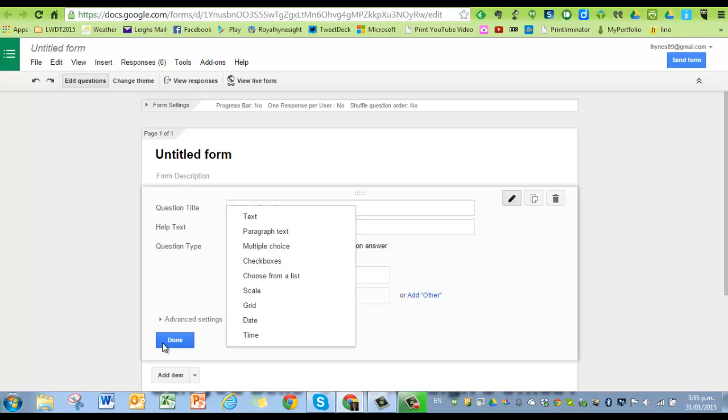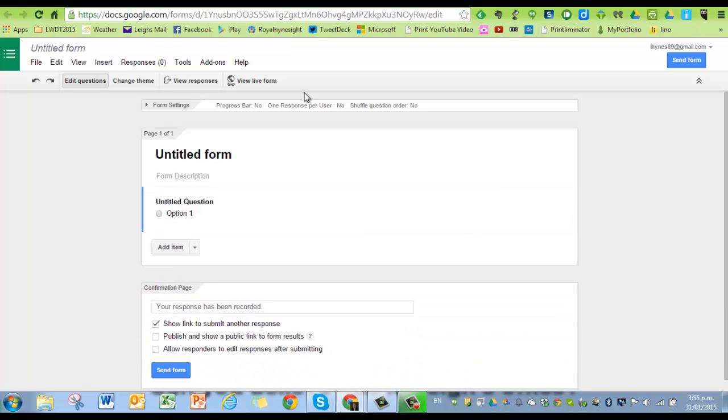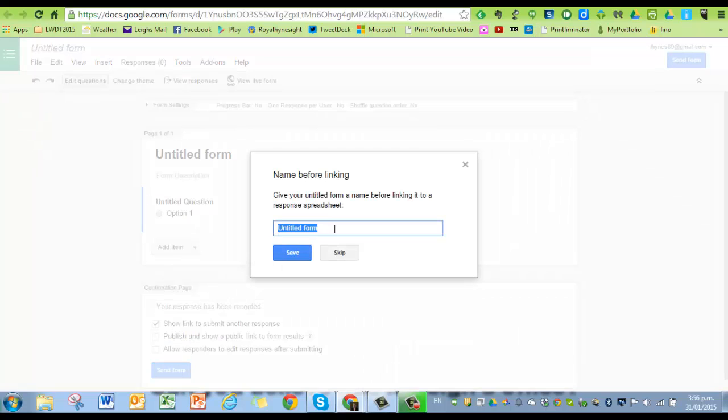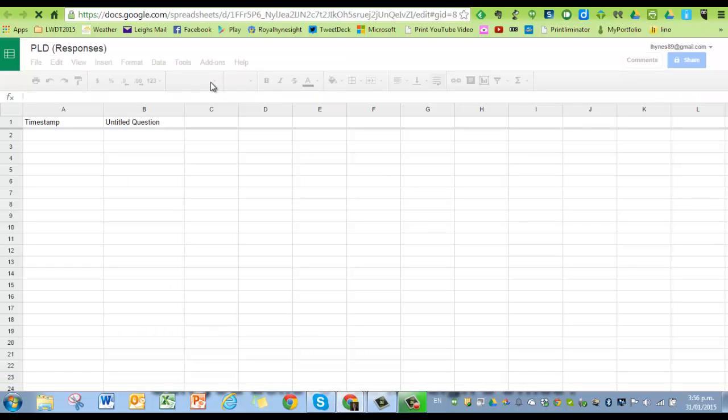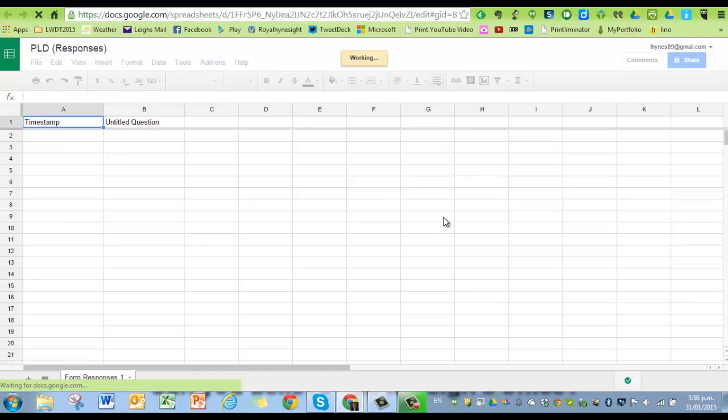Once you've done each question, just press done, and then you're asked to look at the responses, and you can make sure you give your form a name. So in this case it's PLD. Save it, and when you view the responses, that's setting up the spreadsheet, you'll see they come into the spreadsheet.